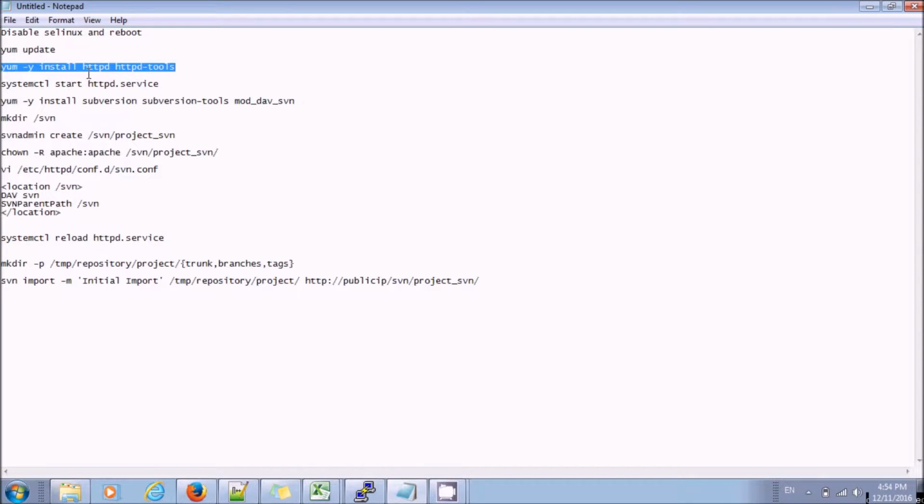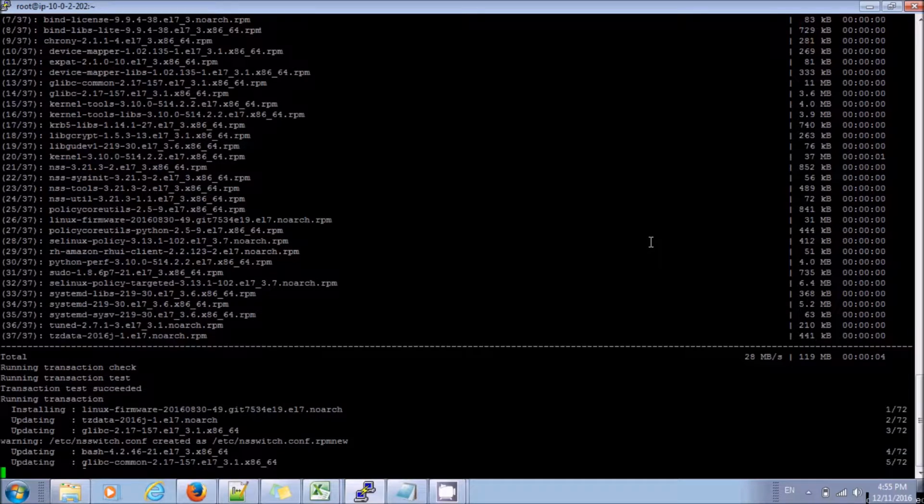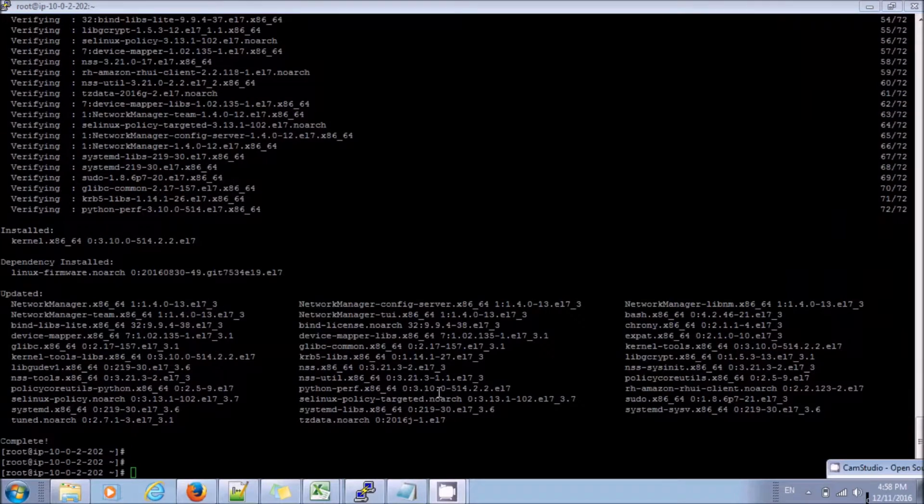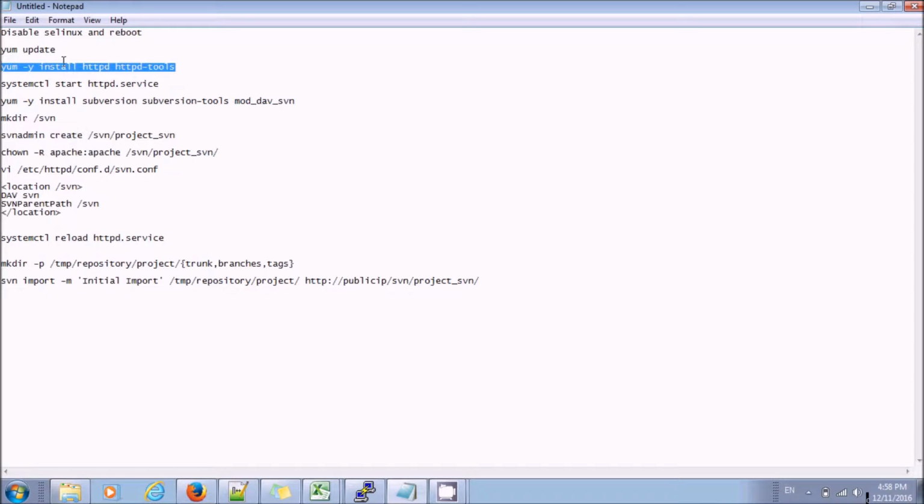After installing HTTP, we will be configuring the subversion tool, and this is the module mod_dav_svn, which makes your HTTP aware that we are using subversion on HTTP. This module is really necessary to be installed on your server. So let it update all the packages. It has been updated. Now we will move on to installing httpd and httpd tools.